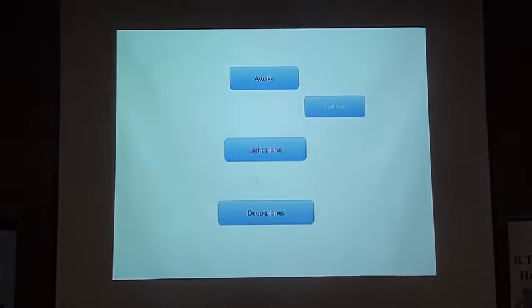So as I said, the planes of anesthesia that are helpful in children are the awake plane and the deep plane. These are our friends. The light plane is our enemy. Never ever do anything or any stimulation in the light plane of anesthesia.